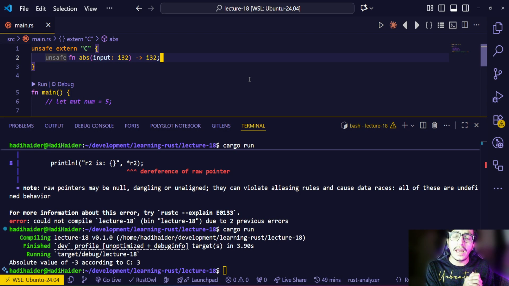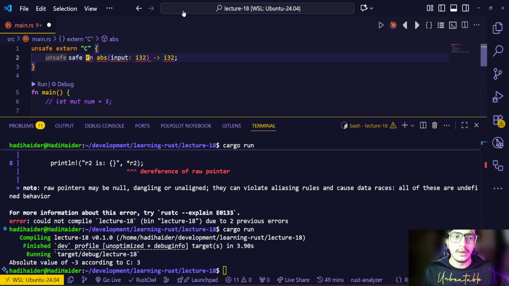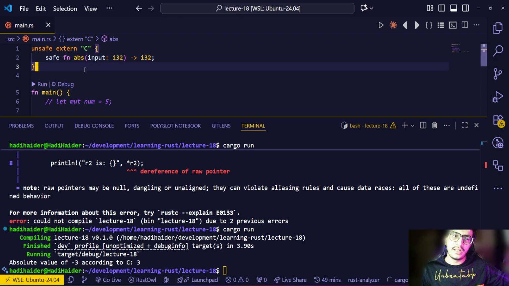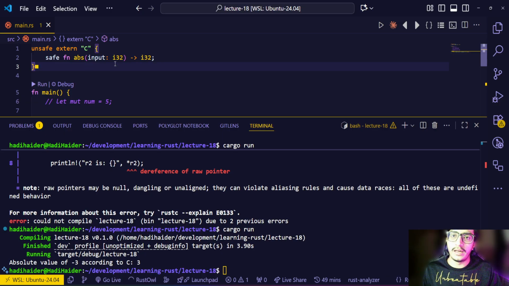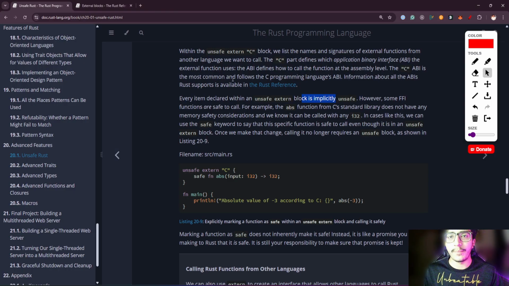So by default, for any function within an extern block, Rust marks all the functions inside that block as unsafe. If I want to mark a function as safe, saying, hey Rust, this is not unsafe, it has nothing to do with that, I can add the safe keyword and it will consider it a safe function. So you can work with that and the compiler will check for errors.